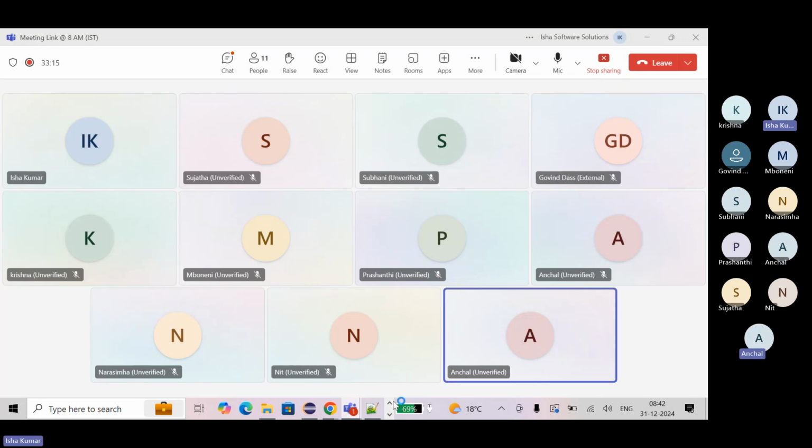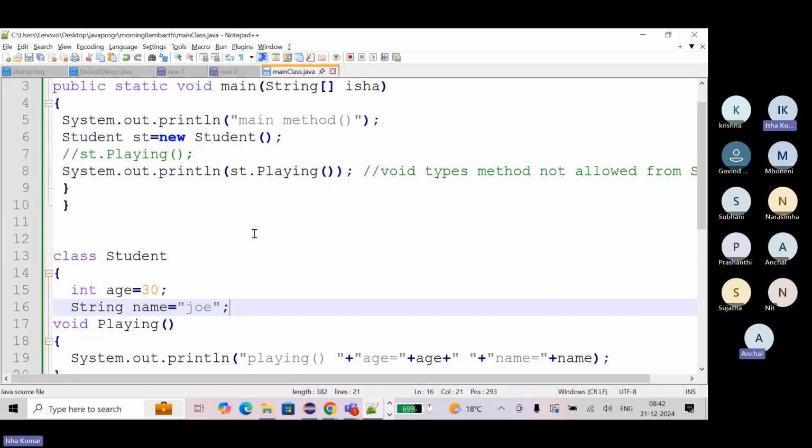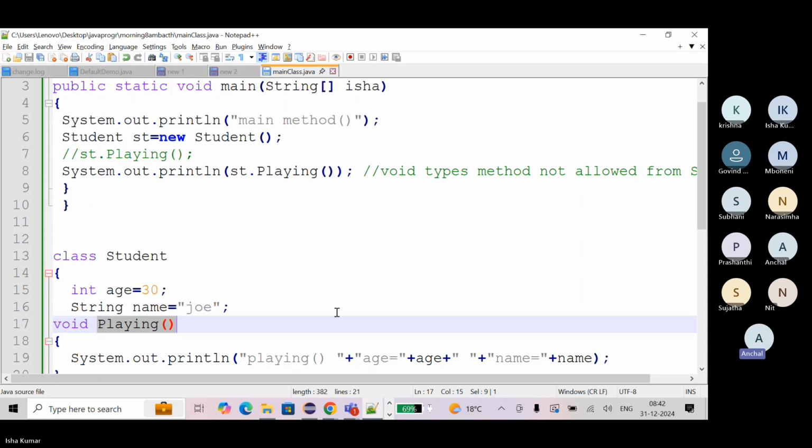Fine. Now you see, did everyone understand what is the intention of writing a method in the program?